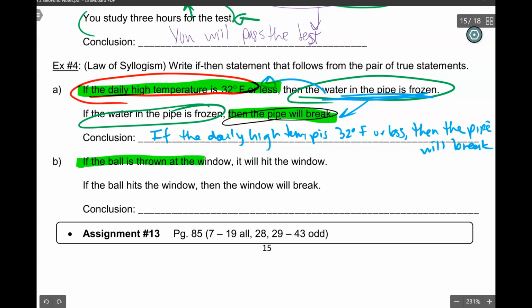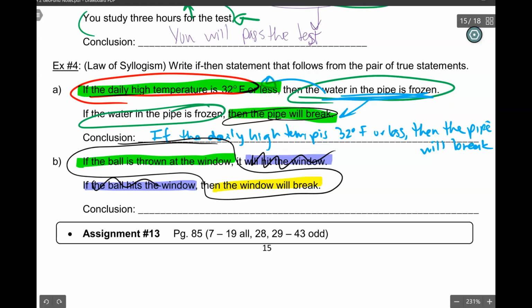Similarly, if the ball is thrown at the window, it will hit the window. If the ball hits the window, it's going to break the window. So skip the middleman and write out this portion of it. Right? And notice I'm linking the thing like it will hit the window if it hits the window. Those are the exact same words.